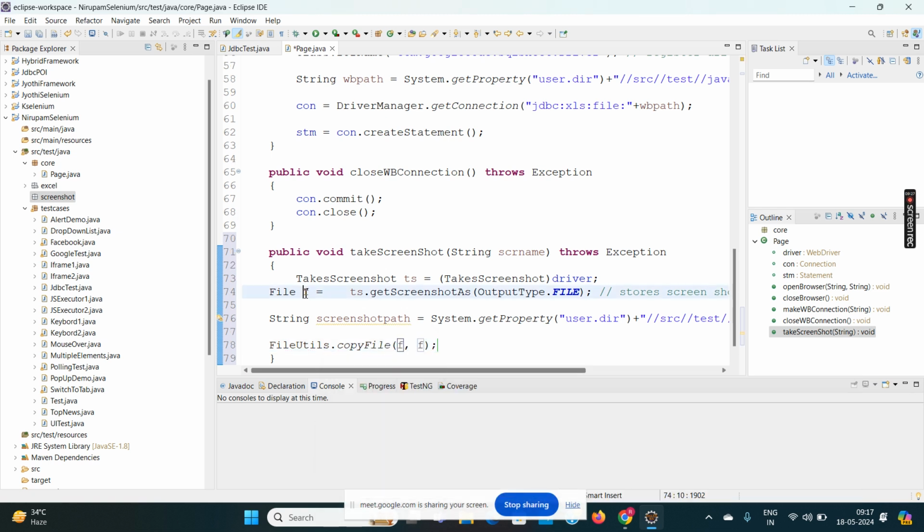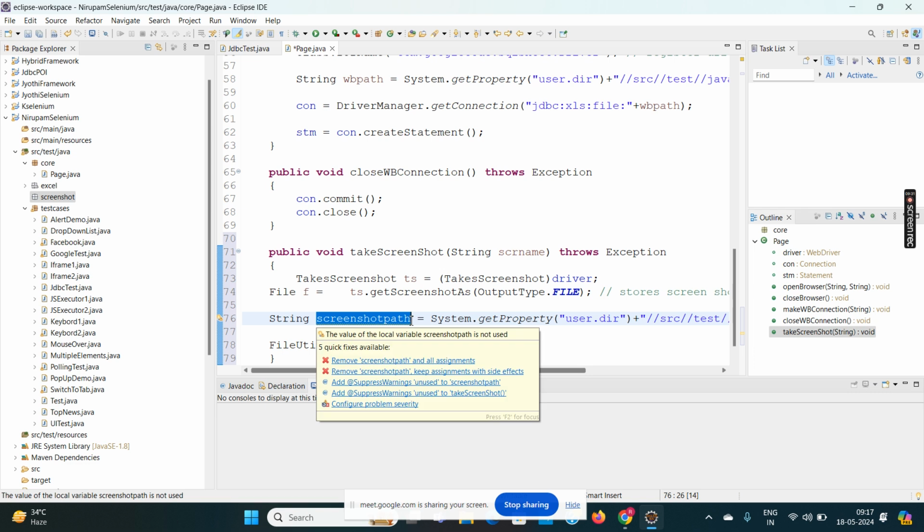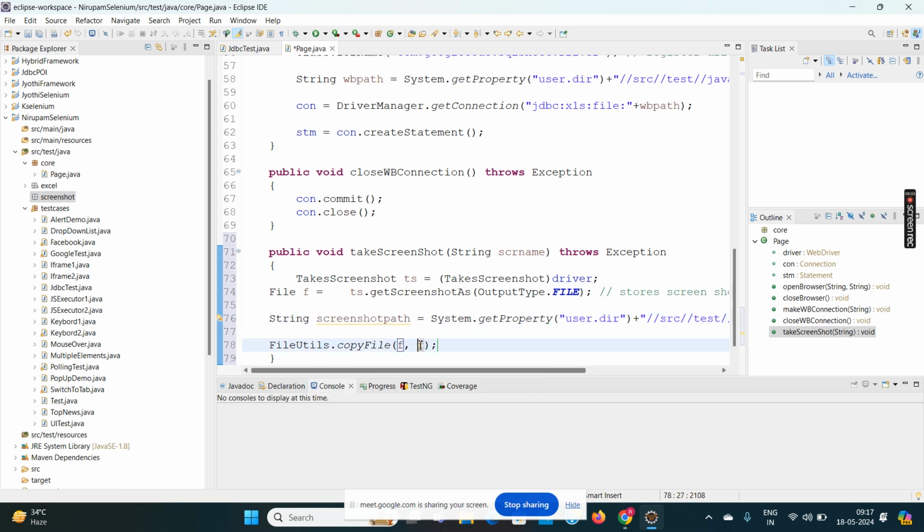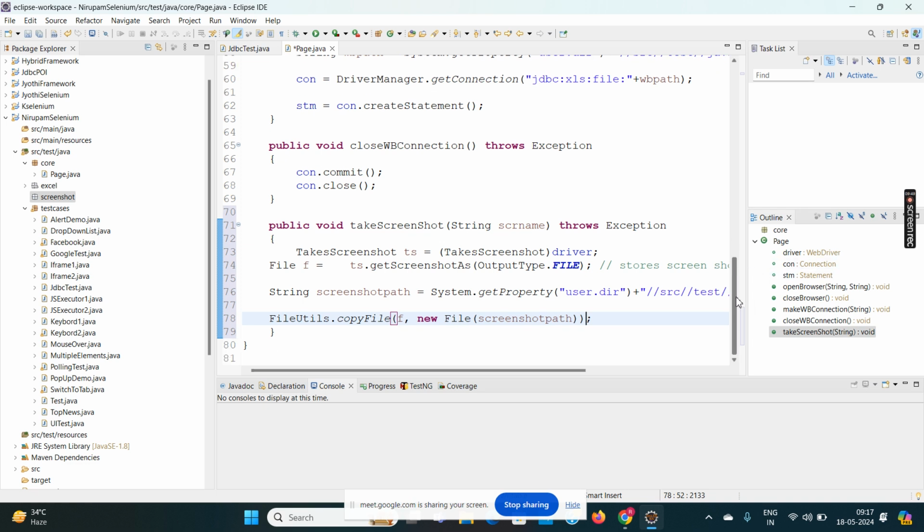Which file? I want to copy this file to this location. Okay, so what will it do? It will take this file and copy it at this location. Okay, and you can give the message.